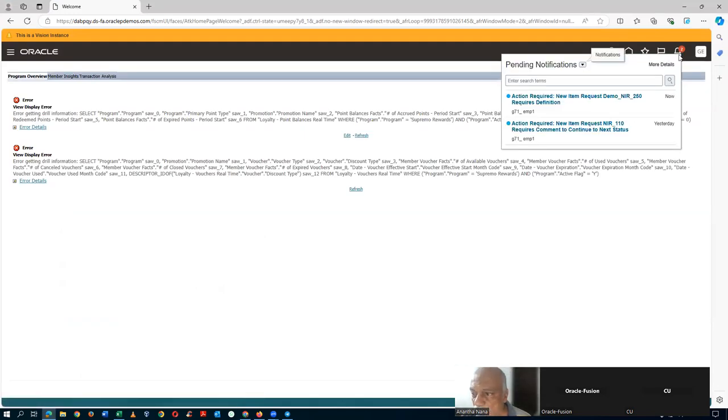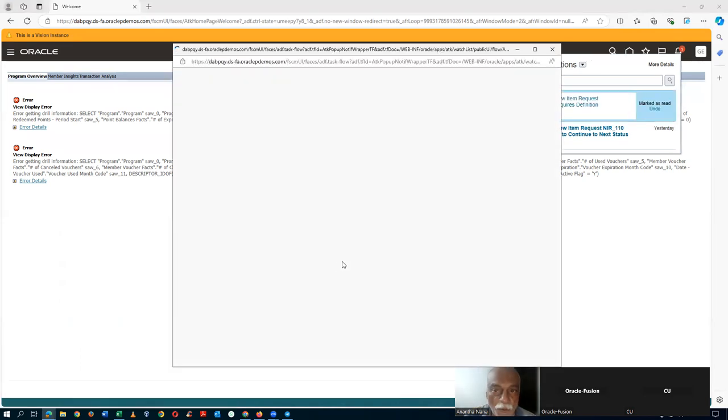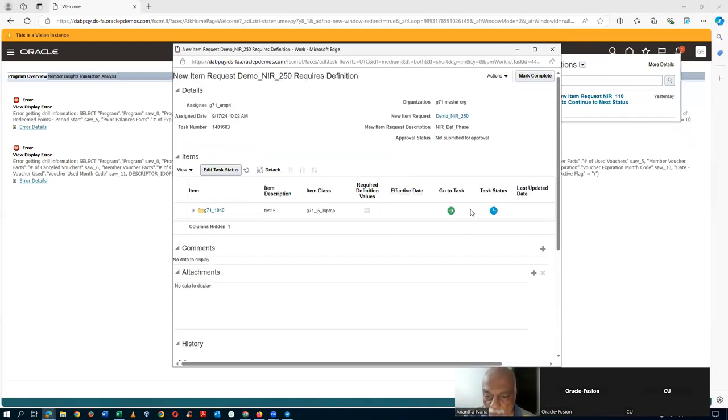Action required, new item request, demo info requires a definition action. So he is now going to enrich the inventory attribute. If you click on Action required, what happens is it will open up one more page, and then it will ask you to go to task. Your go to task icon is coming. Here, you will now click on it.